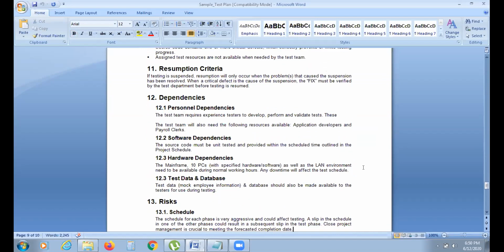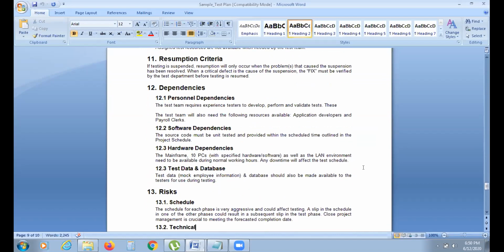Okay, next one is dependencies. Sir, this resumption criteria, can we also call it entry criteria? No, entry criteria is different. Resumption criteria is different. Resumption means when you are suspending, when you are accepting back, and at what point you are accepting back. Entry criteria means when to start testing. That is called an entry criteria.